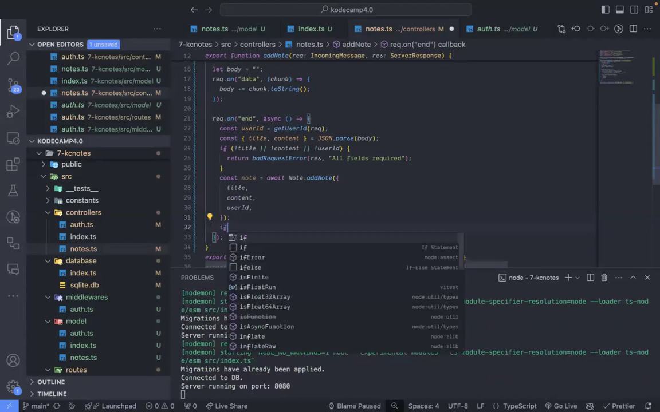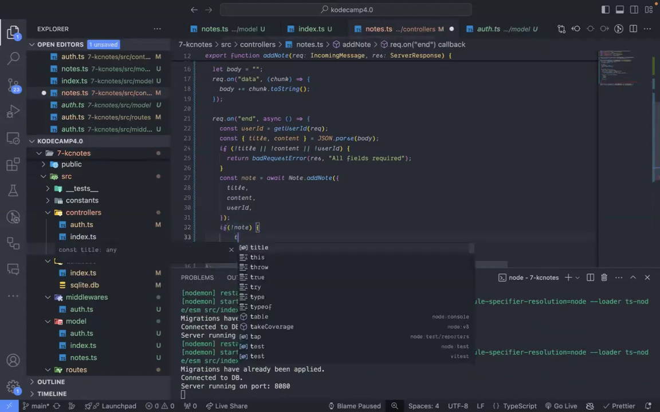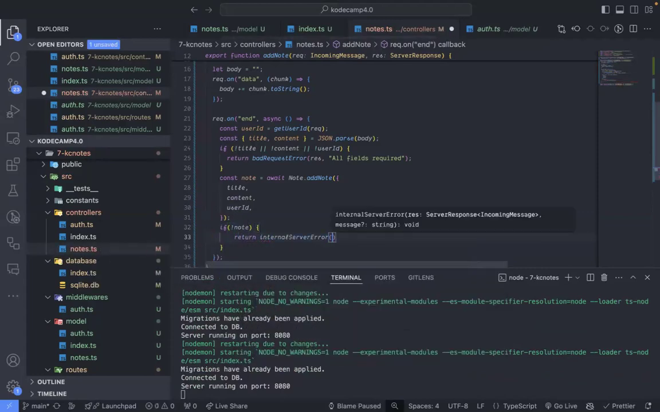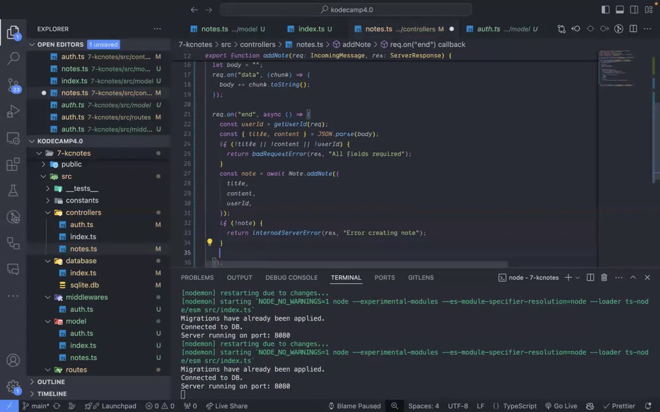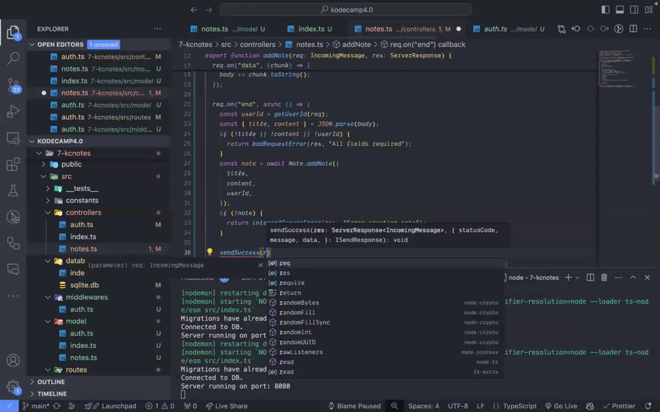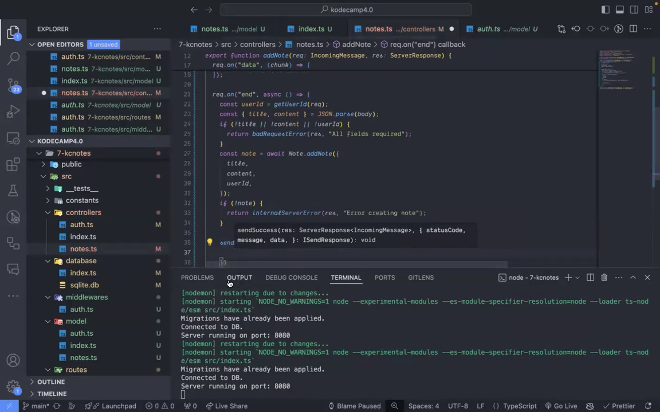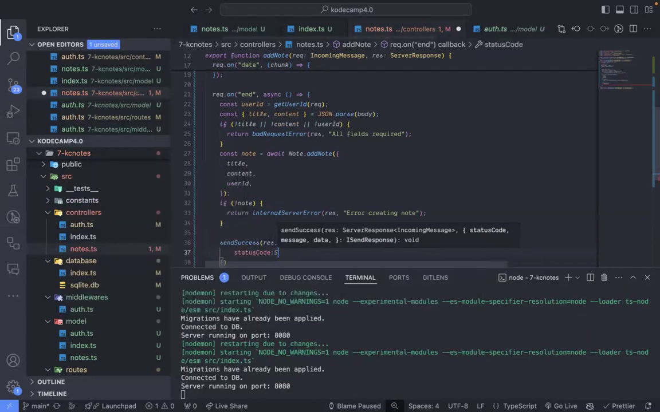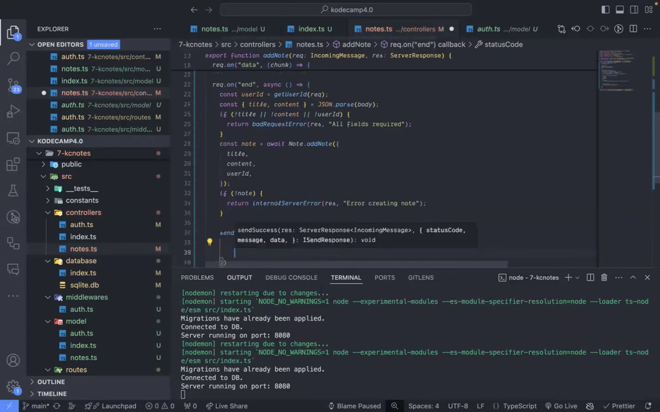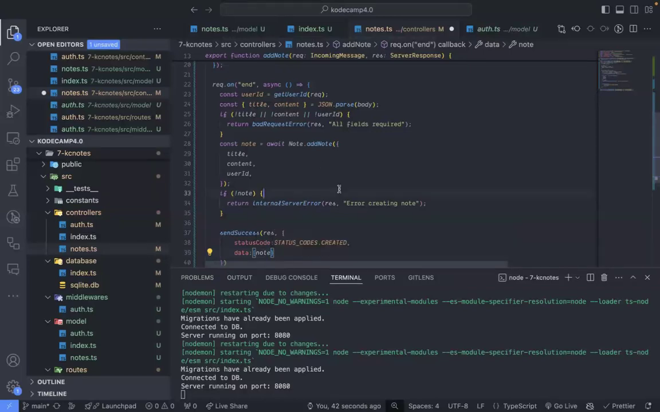And then when the note is created, we've also implemented that we return a note. So if there's no note, we throw and return internal server error of REST, and then the message of error creating notes. But if we've successfully created a note, we say send success response, and then an object, and this object takes in a status code of status code created, and the data property with the note we've created.